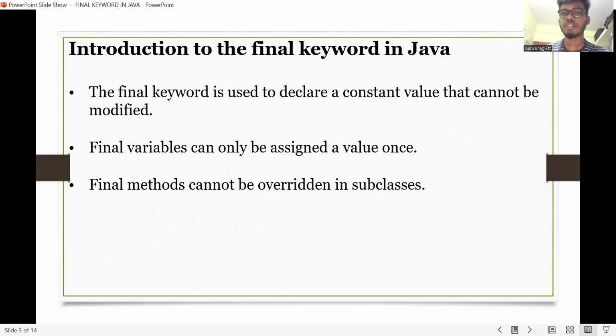In this presentation, we are going to explain the introduction, the advantages and disadvantages of the final keyword, final classes, and how to access the final keyword, all the things. First of all, move on to the first topic, that is the introduction.